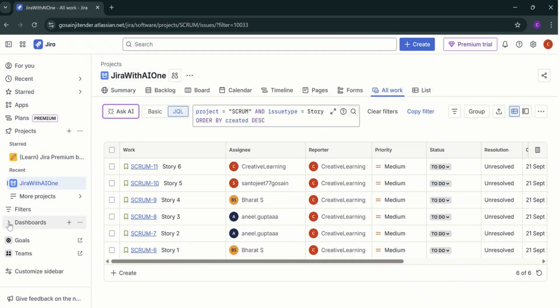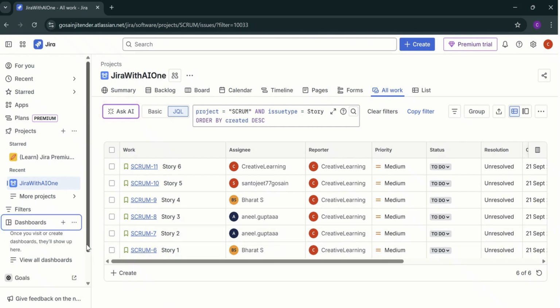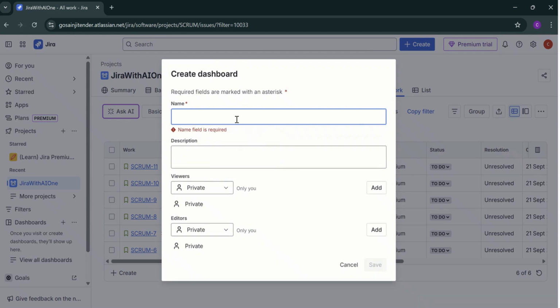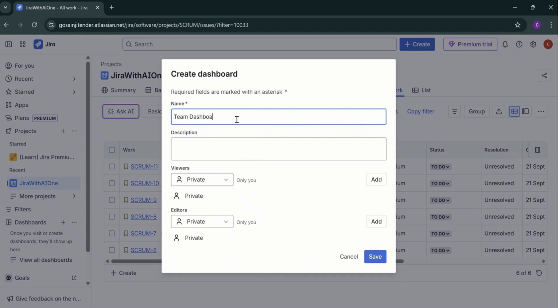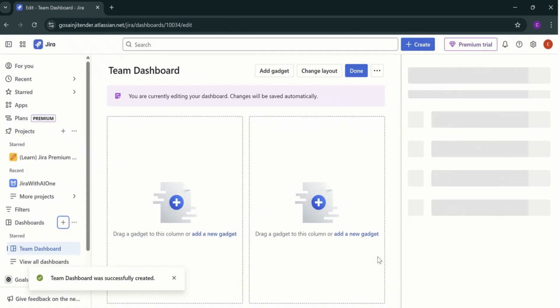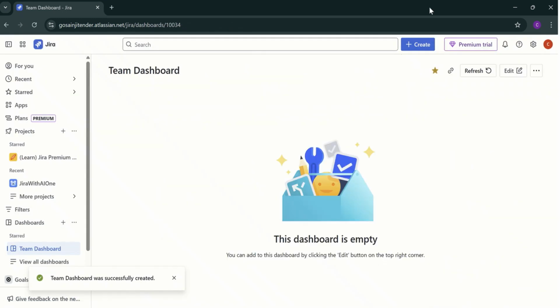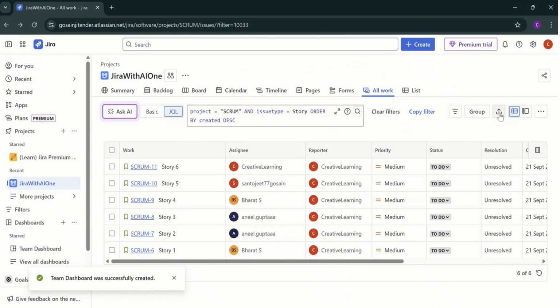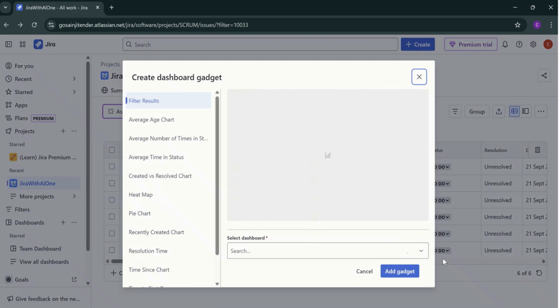Now what we will do is click on the dashboard here on the left navigation and try to add a dashboard, we can call it team dashboard. That's the name, that's the description. We save it. So now we have created the dashboard as well. We simply say done, and if we go back to our all work view, we again click on this icon which is more like an upload button, and we can say create a dashboard gadget.